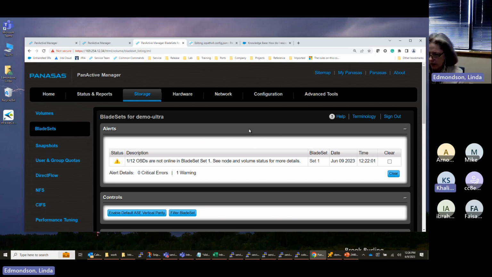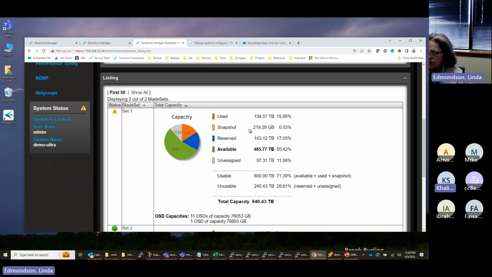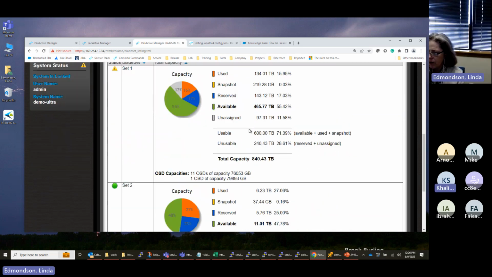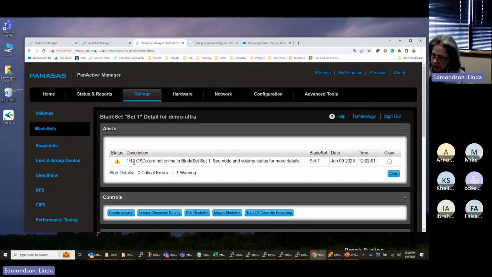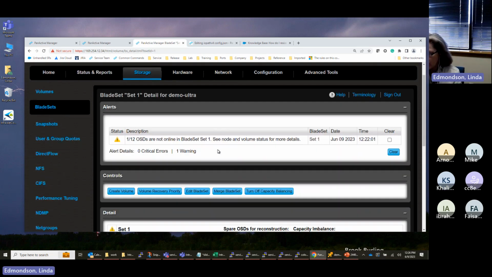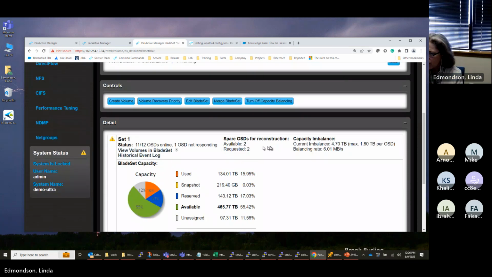So, our blade set. We're going to go into the set 1 details. And we see, again, an alert. 1 of 12 OSDs is not online. We've got 2 available spares and 2 requested. So we're still waiting for 6 minutes.